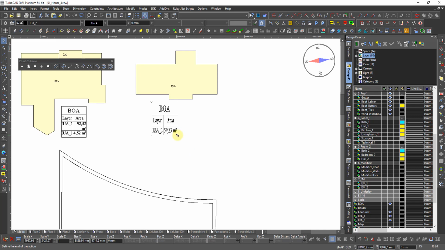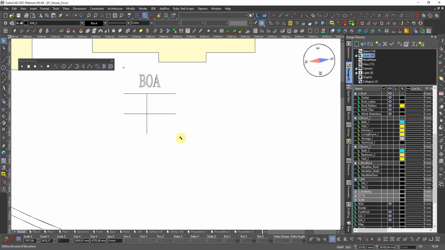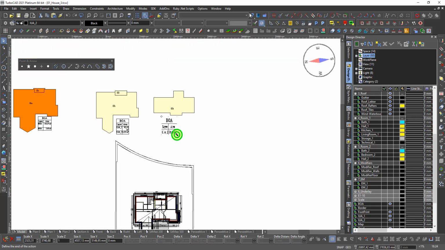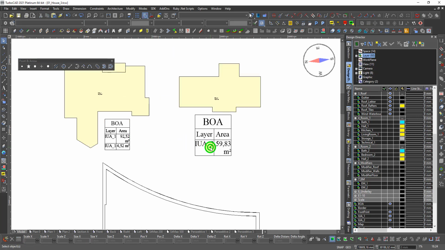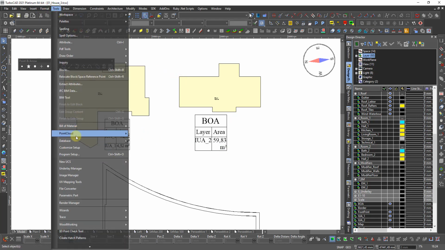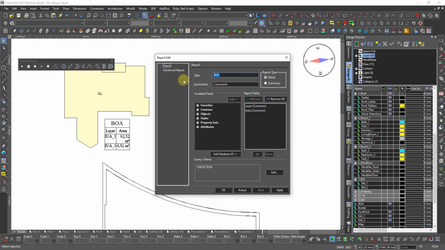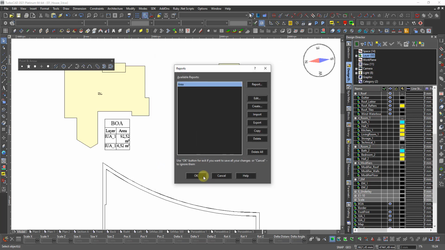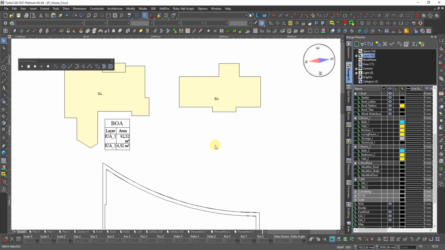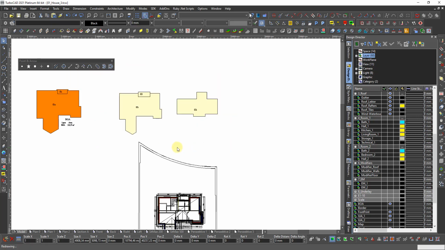Now they are all named Boa. Okay, I should rename them, maybe. I don't know. This can be smaller, so it'll be different. Then I should go to Tools, Report, Boa, Edit, Area, Delete, Control Z, didn't change anything.